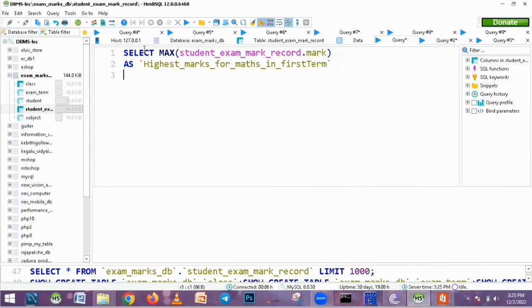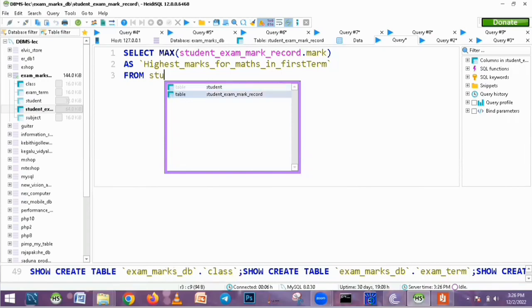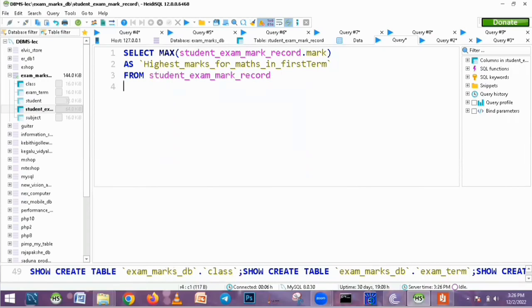So now I need to get my keyboard there. Just wait. All right. Now I want to go to the next line. Then from, I want to get them from the student exam mark record table. So I'm using that, and where. I want to get the student exam marks, so I need this table.